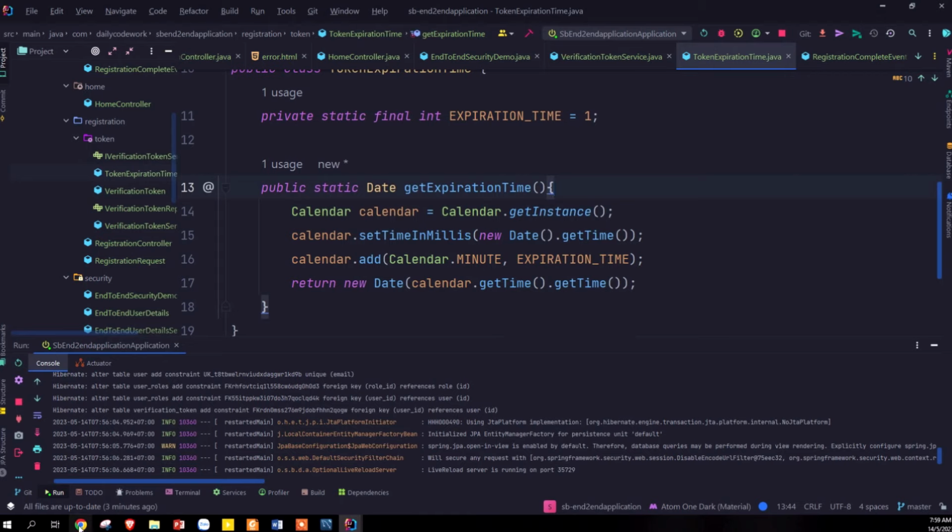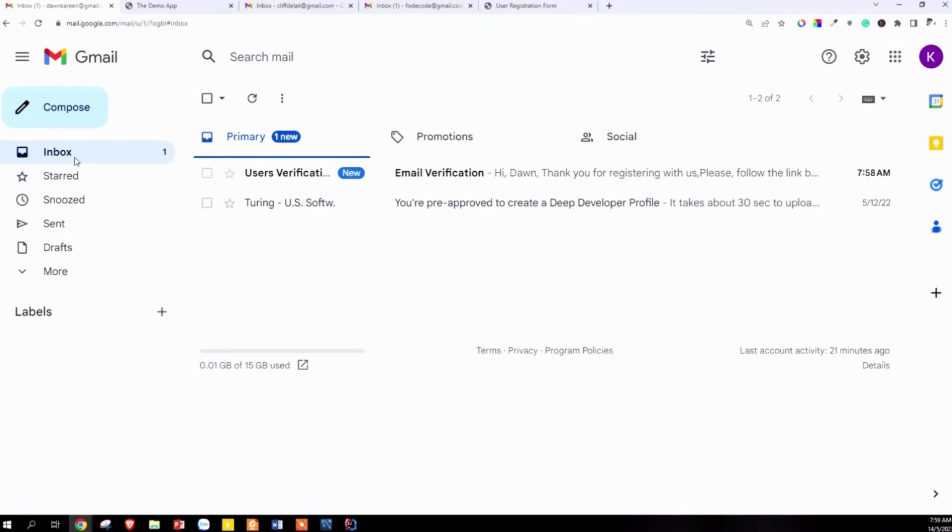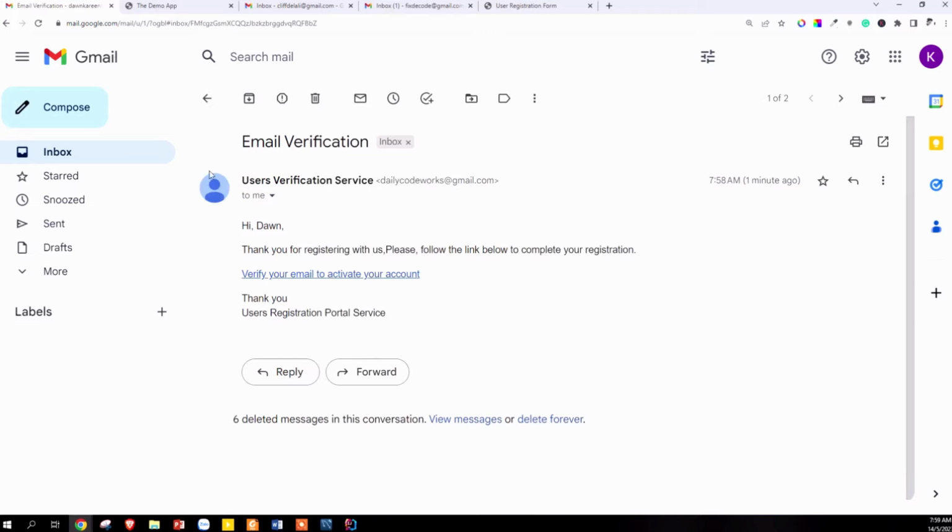So now let's go back to our browser to check our email. The email has been sent to us, but now I just want to wait for this email to expire. After 1 minute, the email is going to expire, right? So now this 1 minute, I think, has expired already. So let's actually test and see what happened.